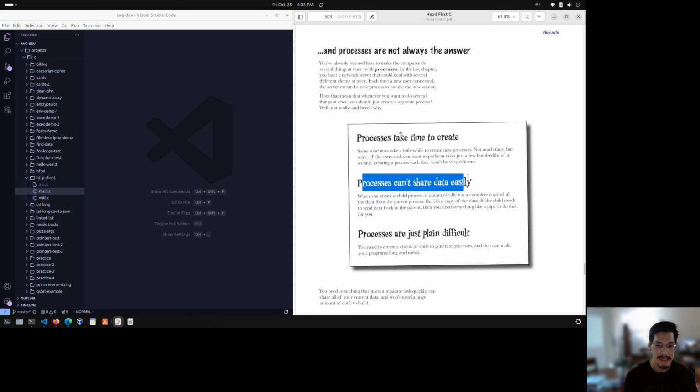Processes can't share data easily. When you create a child process, it automatically has a complete copy of all the data from the parent process. But it's a copy of the data. If the child needs to send data back to the parent, then you need something like a pipe to do that for you. So processes have completely different memory address spaces, so they can't really communicate with each other. So remember, we had to share data between two processes using either the file system or a pipe or some other message passing mechanisms in order for these processes to actually communicate with each other.